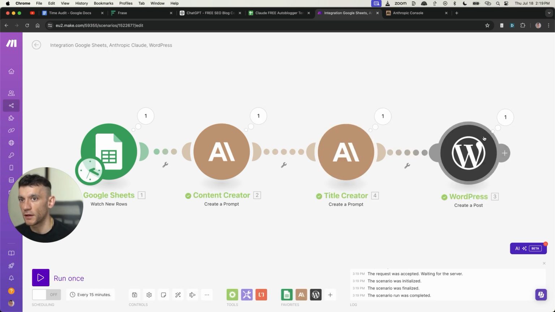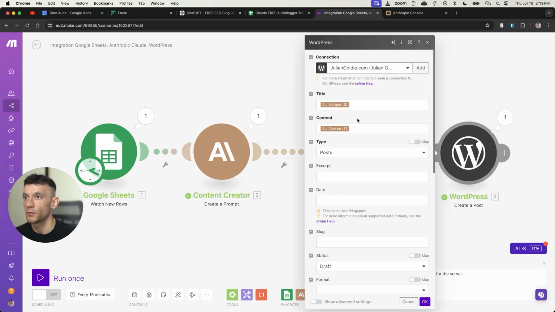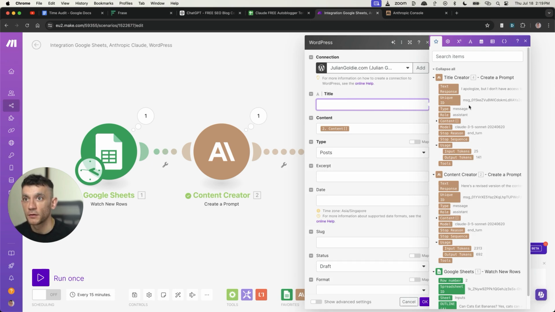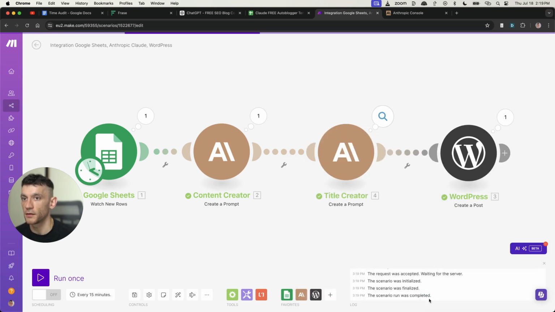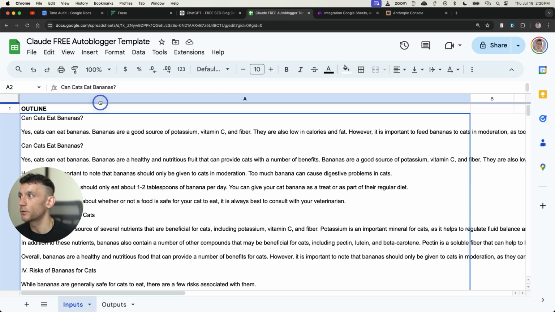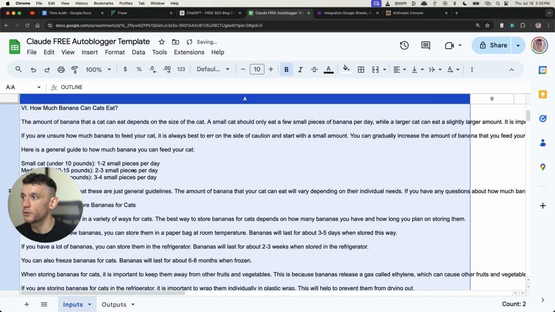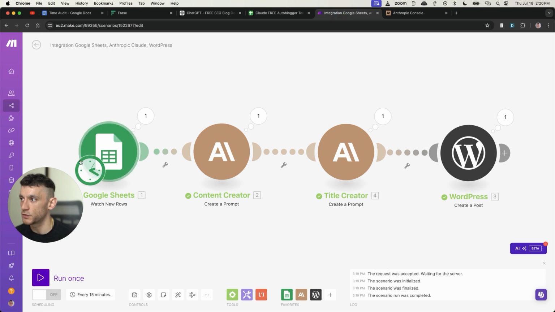Now let's run the title creator as well. We can change the title here to the content from the title creator, which we'll click on right there. We'll hit OK, and we should be good to go. Now, as far as an Autoblogger goes, you can essentially insert a new outline into every row, which would then generate the content and draft it inside WordPress for you ready to go.